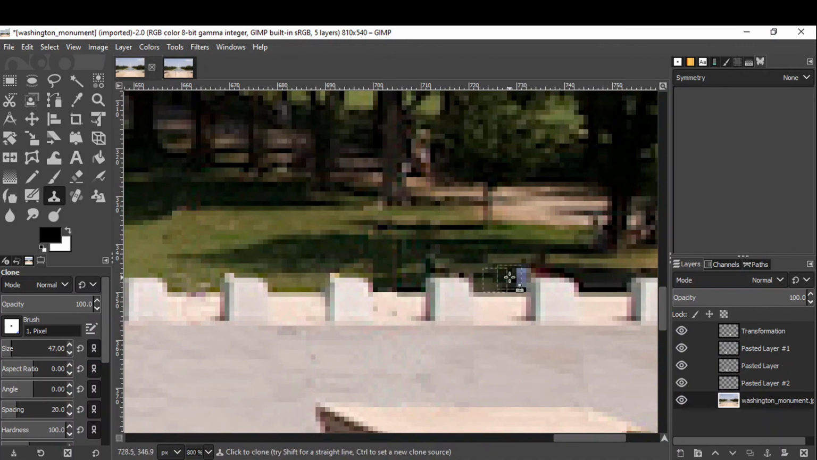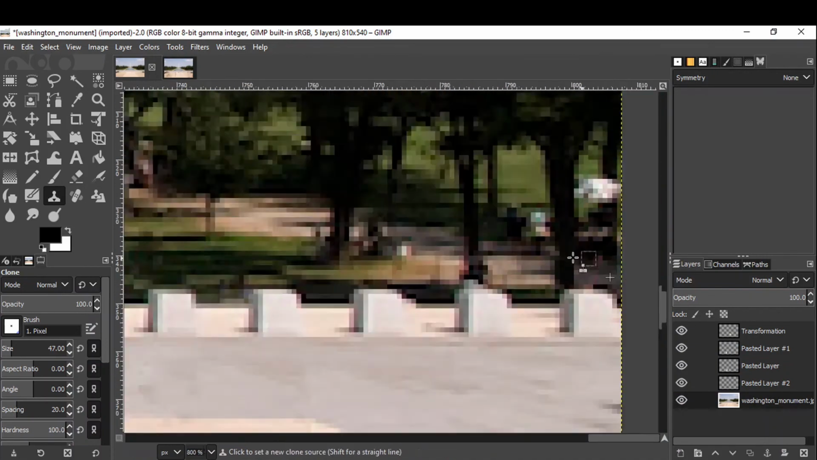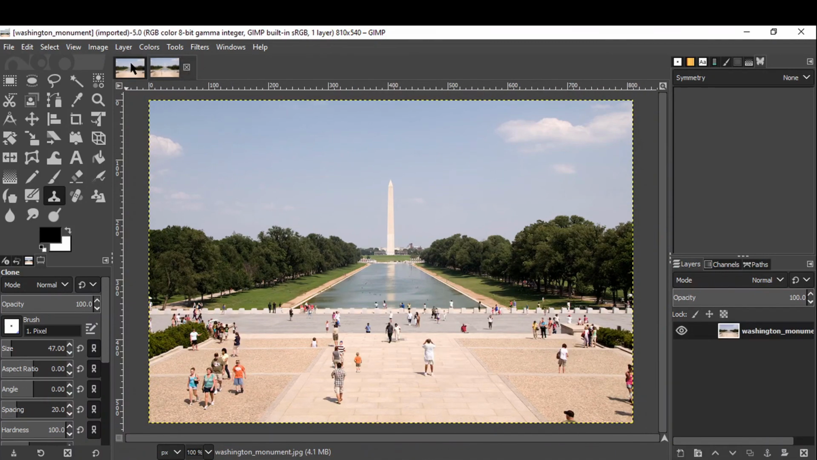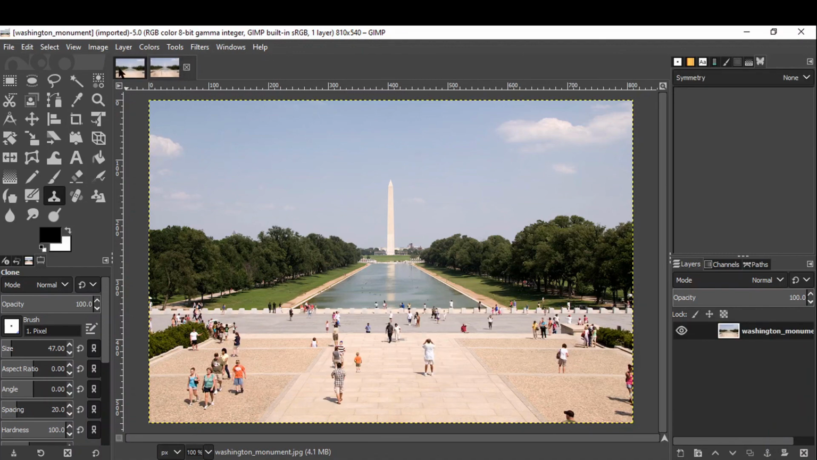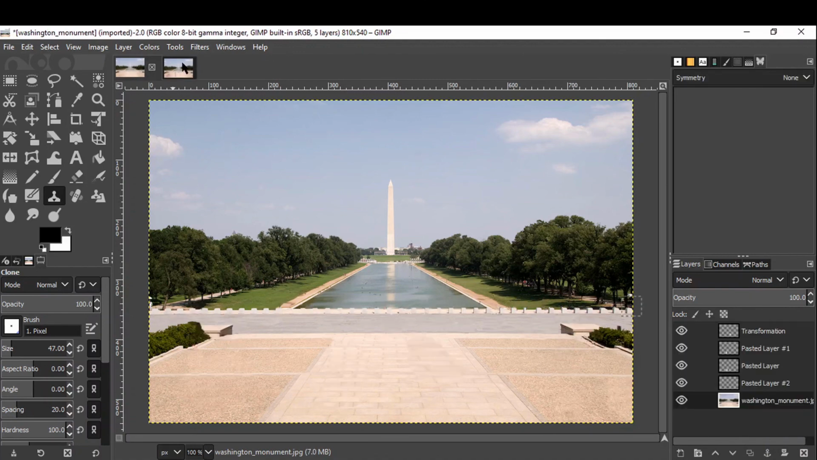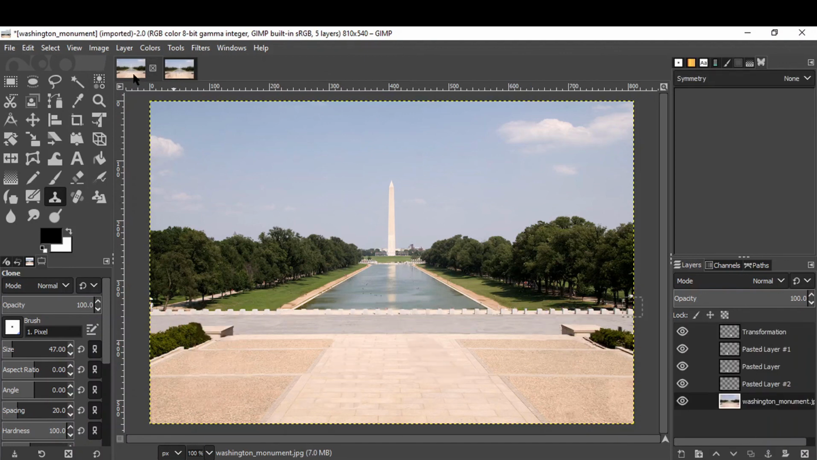Again here with the shadows, making sure that they don't look too unnatural. It looks quite easy now that I've sped it up, but this took me about half an hour to do. So there we go, and before and after. Looks quite good actually, I think, if I don't say so myself. Before and after. Perfect. Okay, thank you for watching.